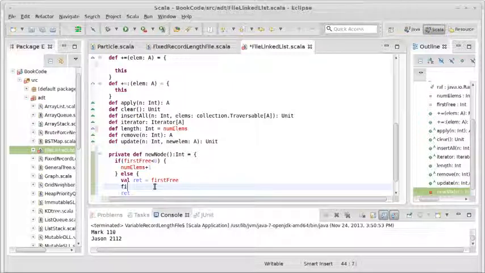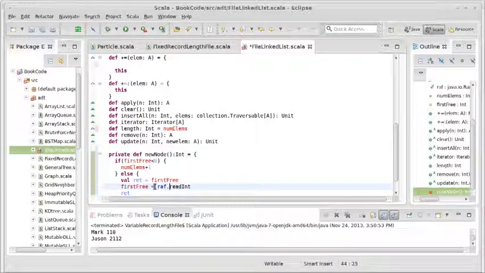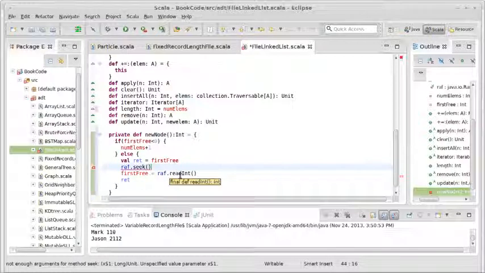So we're going to read an int off of our random access file, but we need to seek to the right location first. And where do we want to seek to? We want to seek to the location that first free is pointing to.